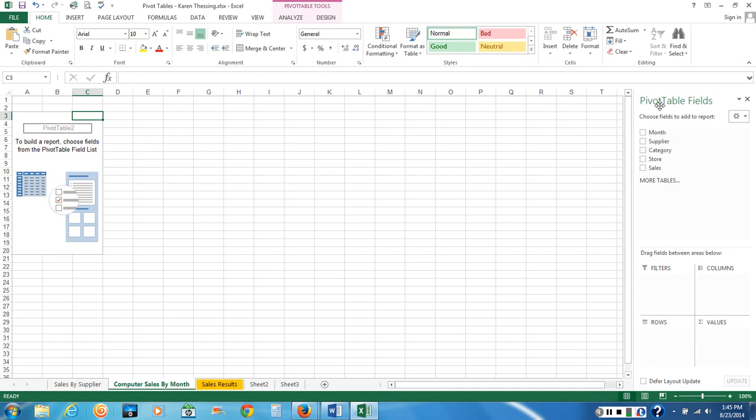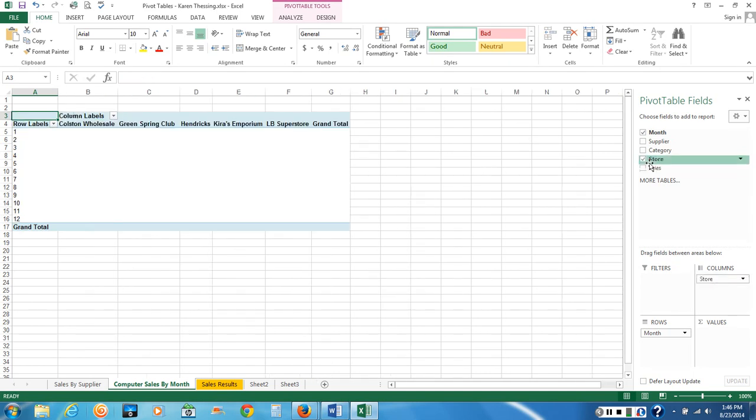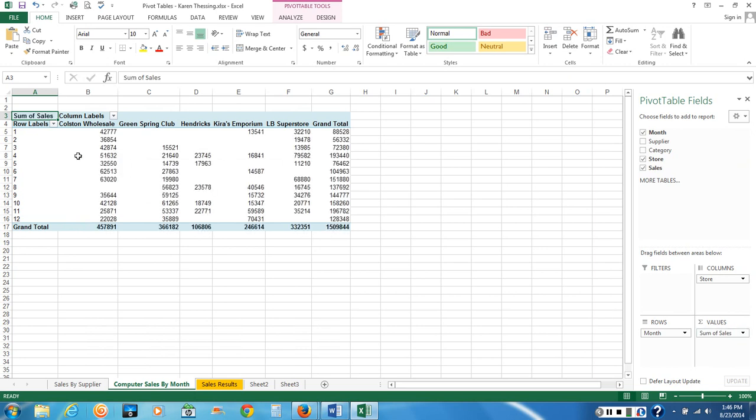When you do, all your pivot table fields should appear. We want the month as the row labels this time, so left click on the month field name, hold that mouse button down and drag it to the row labels. Left click on the store field name, hold that mouse button down and drag it to the columns. And of course we want the sales as the value. Month on the rows. Yeah, that's right. Okay.